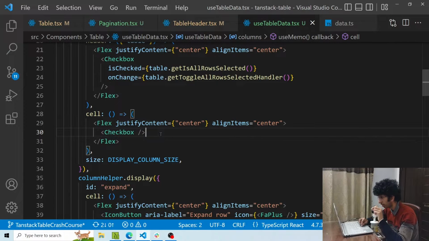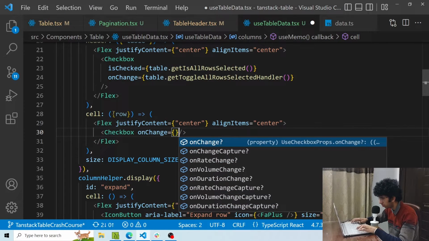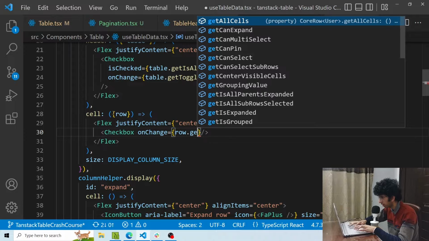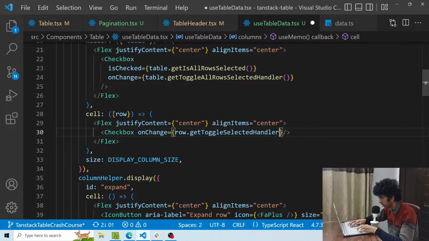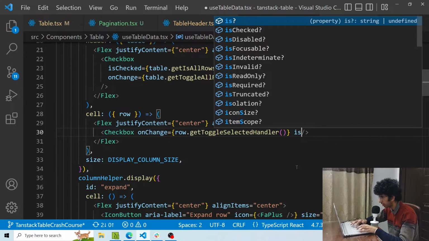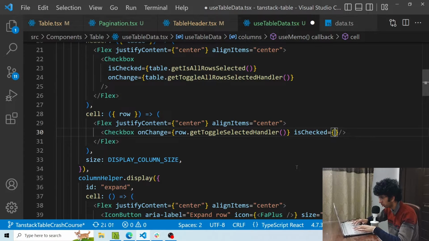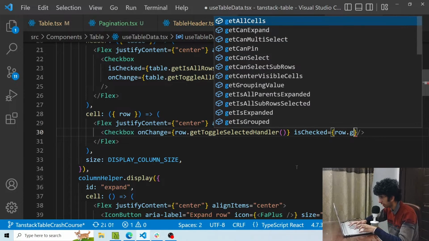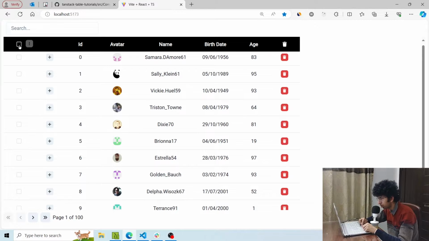Now let's add the logic in the checkbox for a particular row. For a cell, I would get the row from here. Here I'll say onChange is equal to row.getToggleSelectedHandler(). This is just for a single row. And here I'll say isChecked is equal to row.getIsSelected(). Okay, so now you can see that if I click on this checkbox, all the rows get selected. If I click on it again, they get deselected. Also, I can select or deselect particular rows.